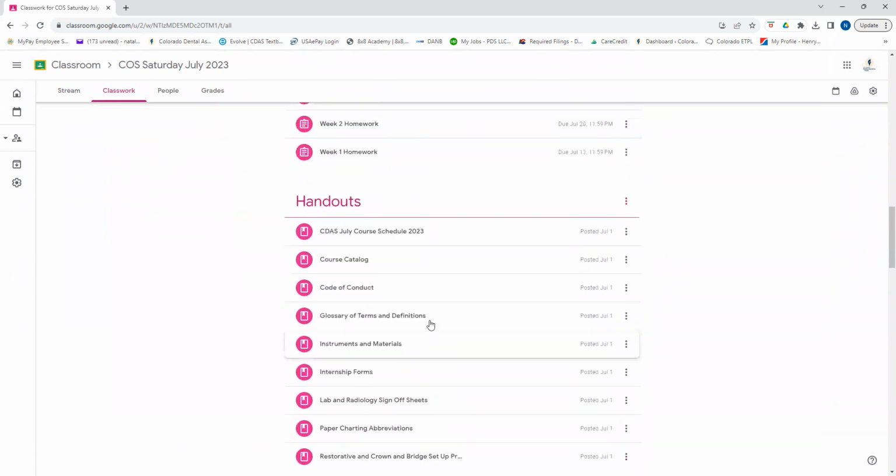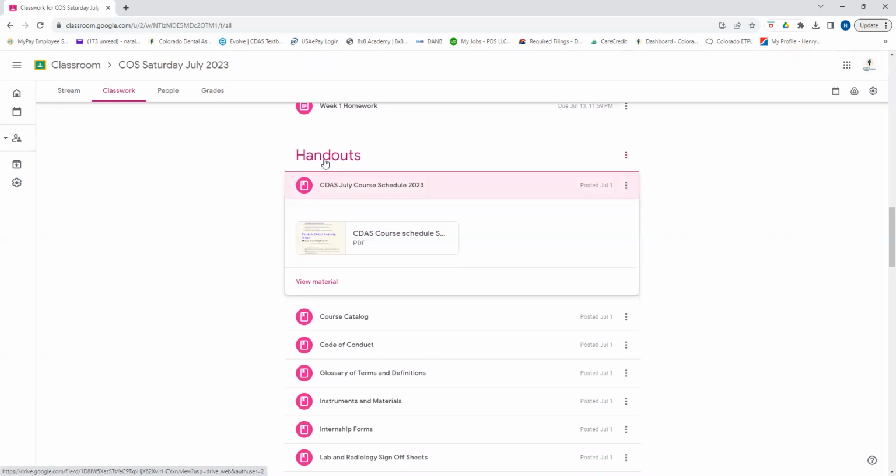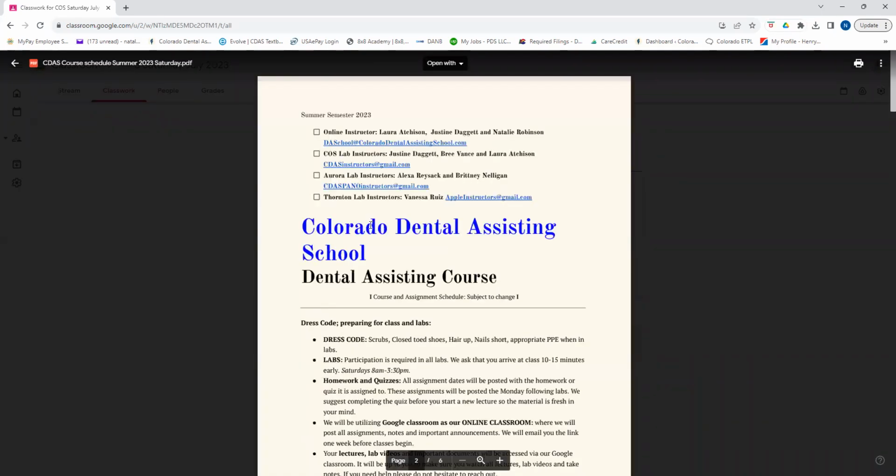I did want to show you the course schedule really quick. So it'll always be under handouts in your classwork. All of your documents are going to be in here. So this has all the information you need to get a hold of any instructor at any location. It also has their names. So if you were asking for a referral or you weren't sure who your instructor is, it is always going to be on here, posted for your course schedule.